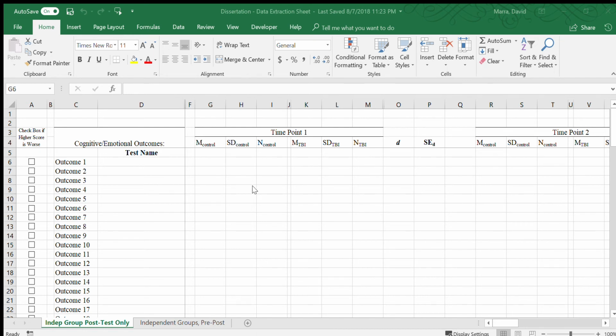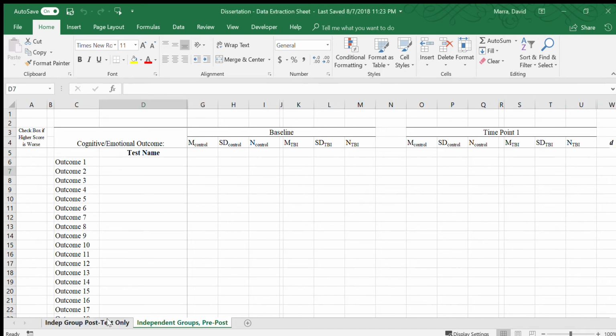So I will go back into TBI meta-analysis. I'm going to go into coding tools and extractions, and I'm going to open up the dissertation data extraction sheet. And this is what it looks like. You have 2 different sheets down here based on the different types of study designs. So as I mentioned earlier, this indicates that it's an independent groups post-test only, so I'll use this sheet versus this sheet here.